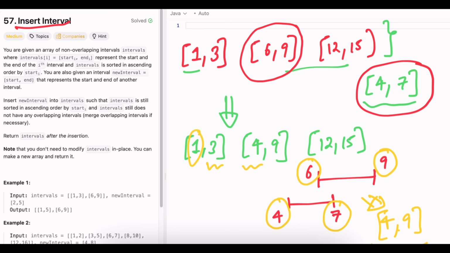Before solving this question, I highly recommend you to solve merge intervals problem, because we are going to use a similar approach that we used in merge intervals problem, and we are going to use two-pointer approach to solve this problem. So let's dive into the algorithm to solve this problem.